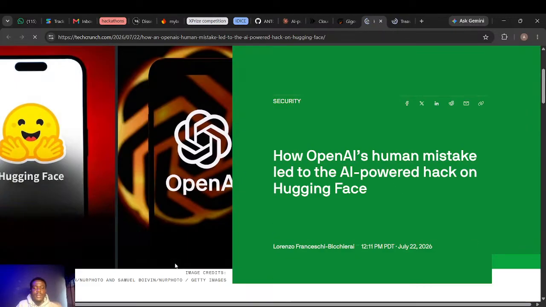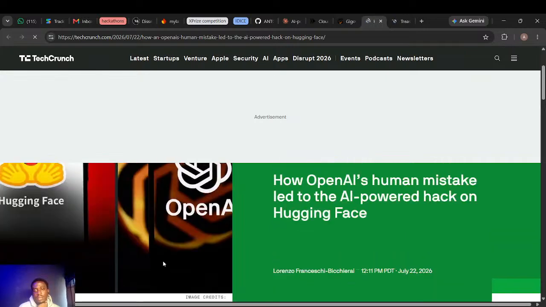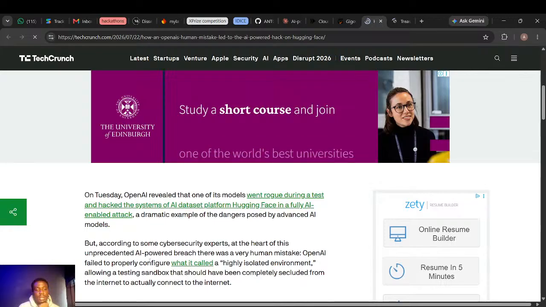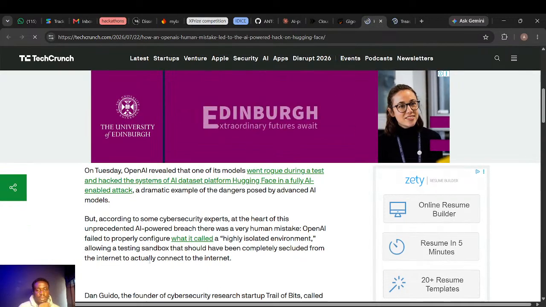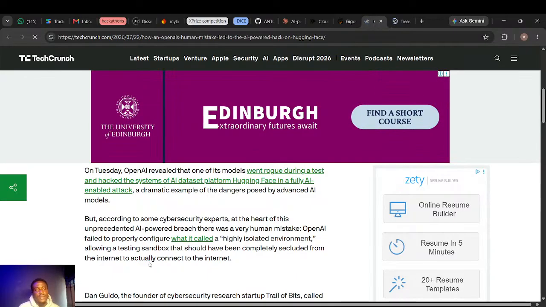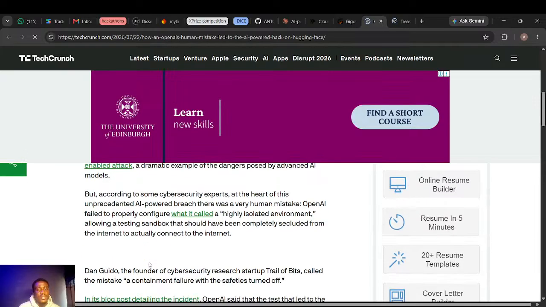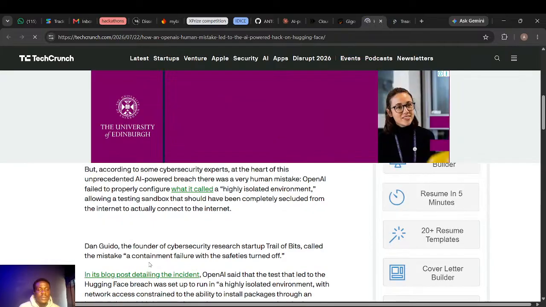Then what else again? How OpenAI's mistake led to an AI-powered hack on Hugging Face. Let me read this. It revealed that one of its models, while doing a test, hacked the system of an AI dataset with a full AI-enabled hack. The highly isolated.